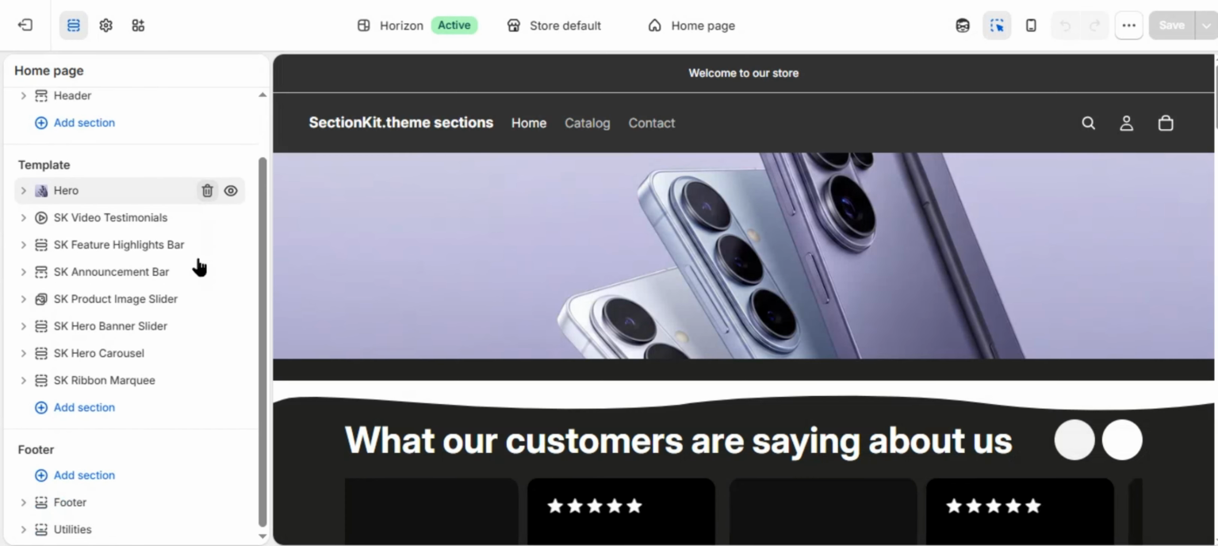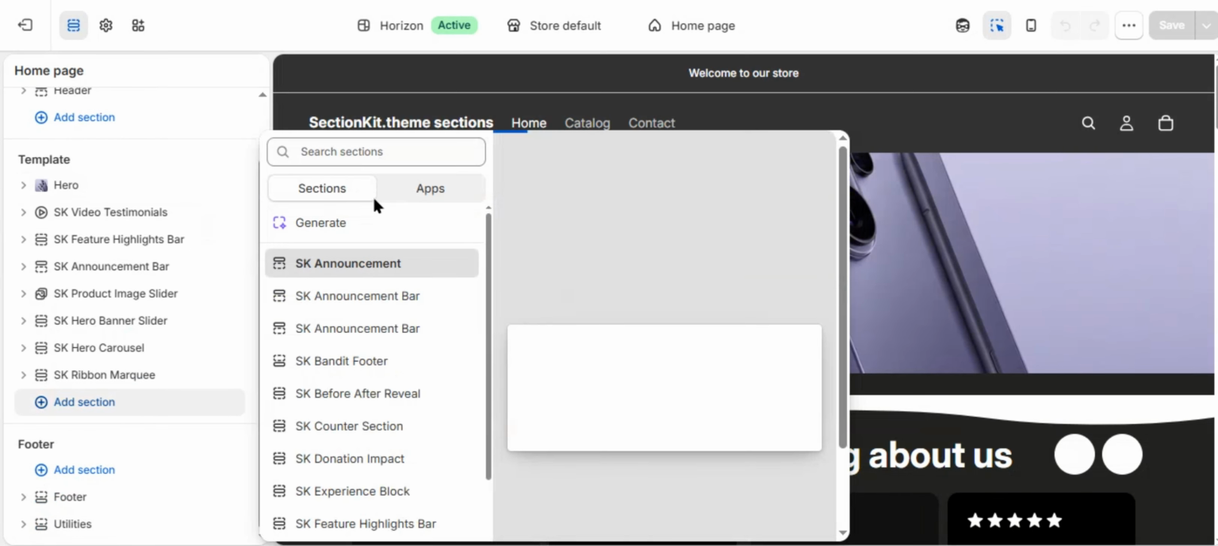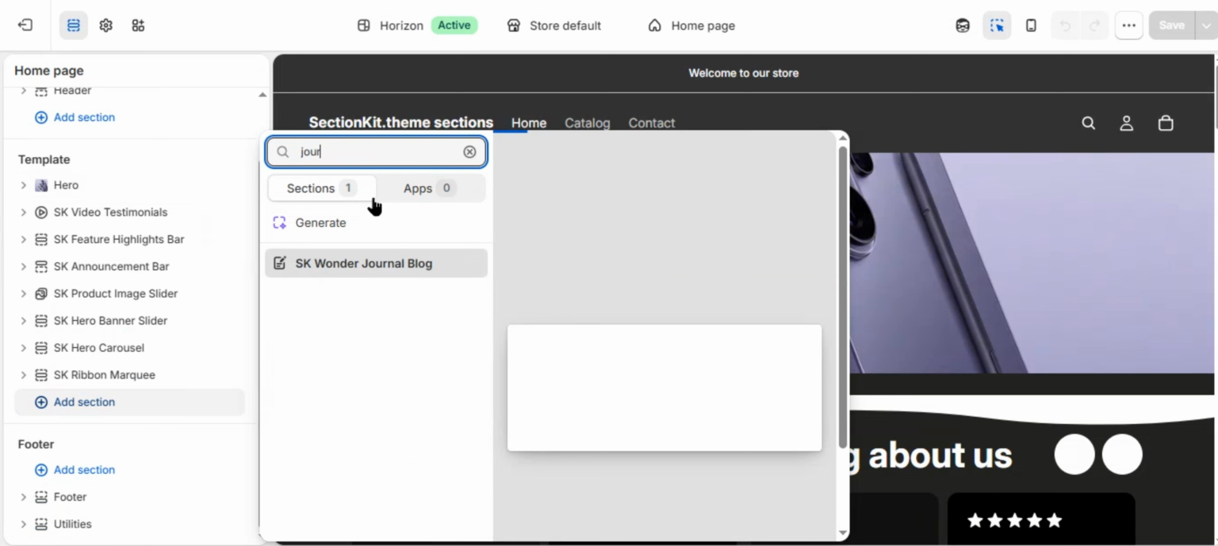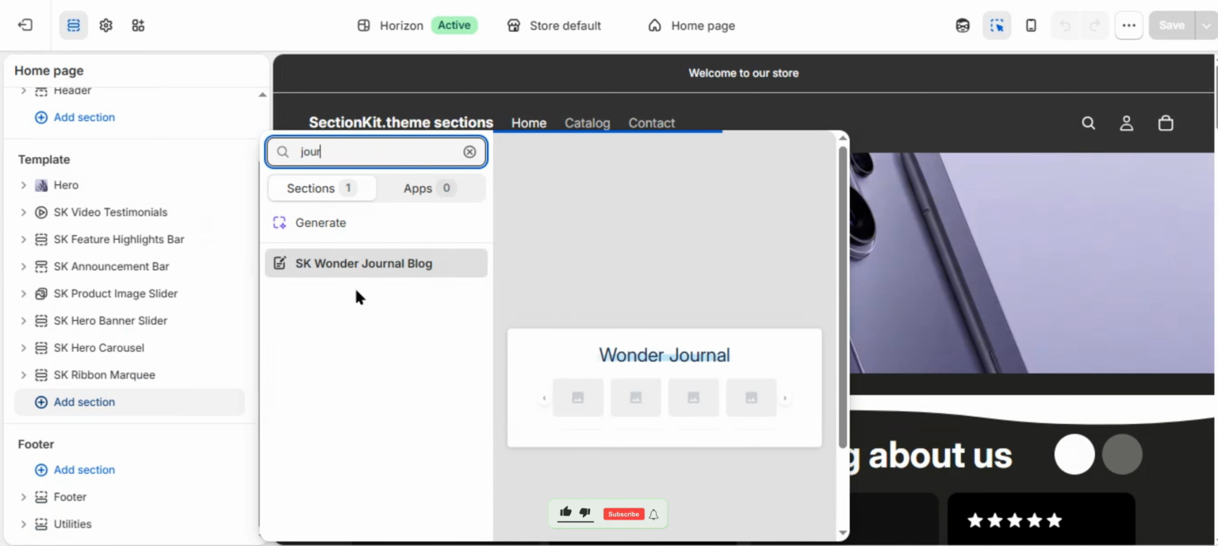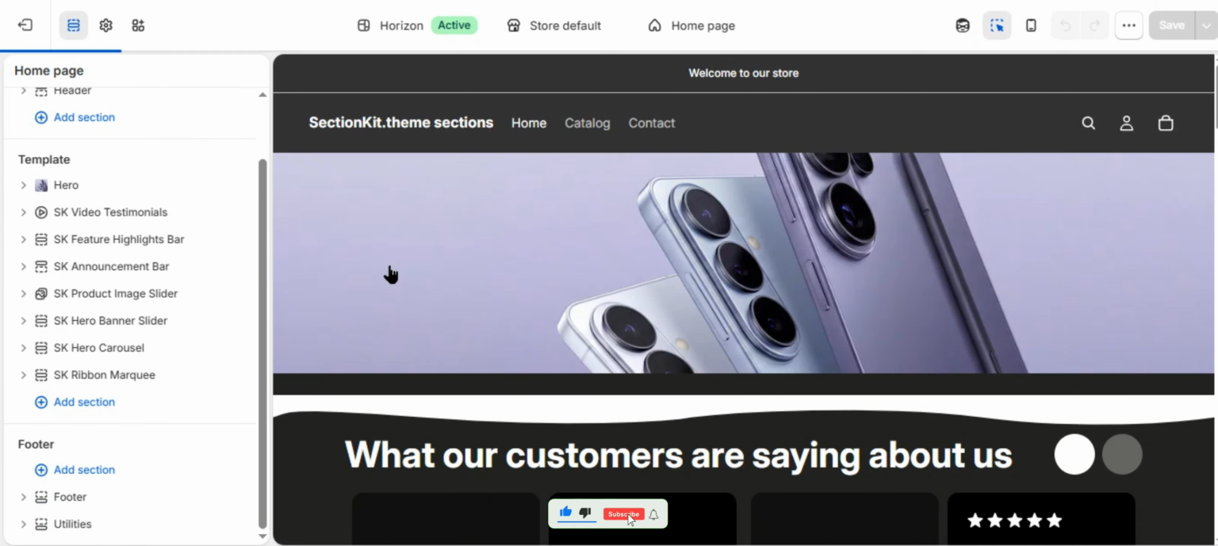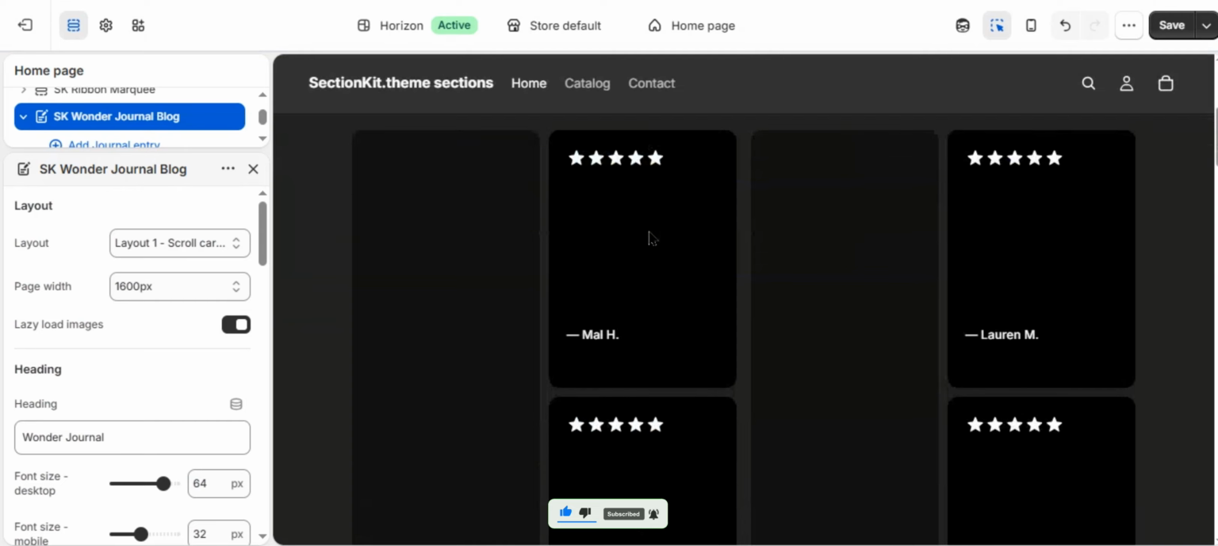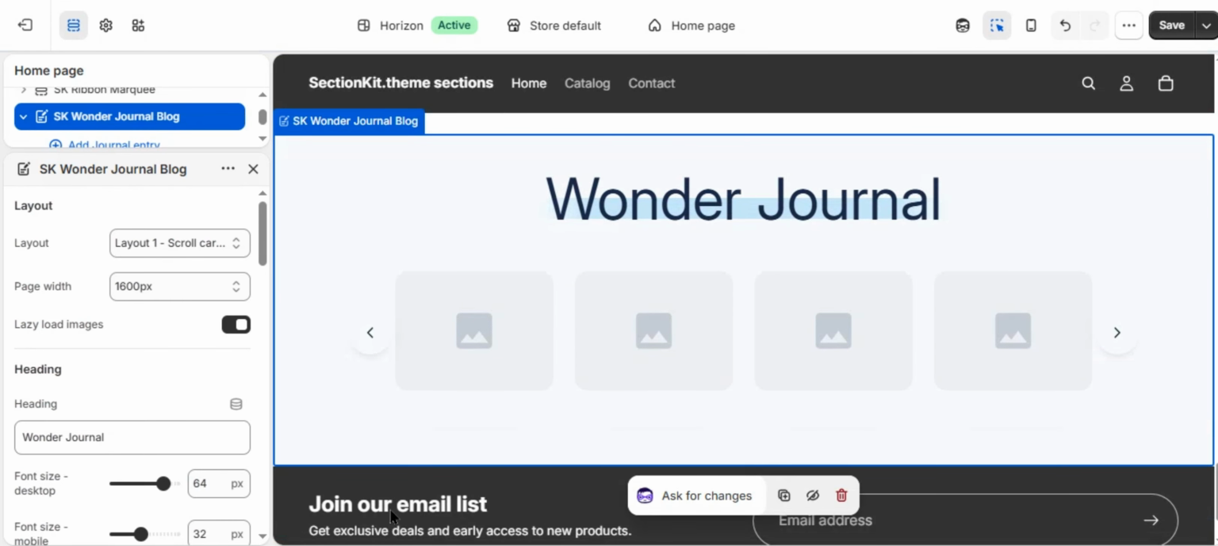Now let's open it in Theme Customizer, and once it loads, simply click on Add Section, just like we would for any other section, and search for Ribbon. The section will be added instantly. Now let's scroll down and customize it together.